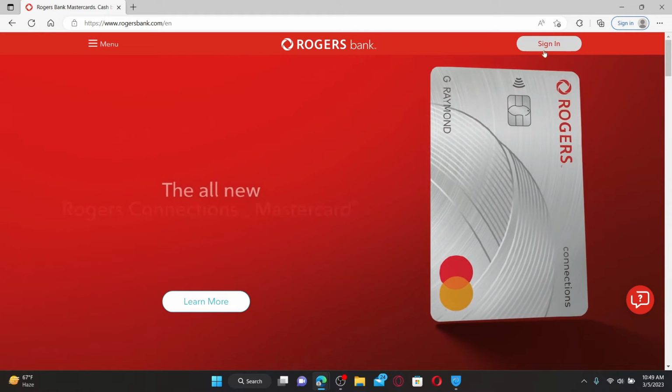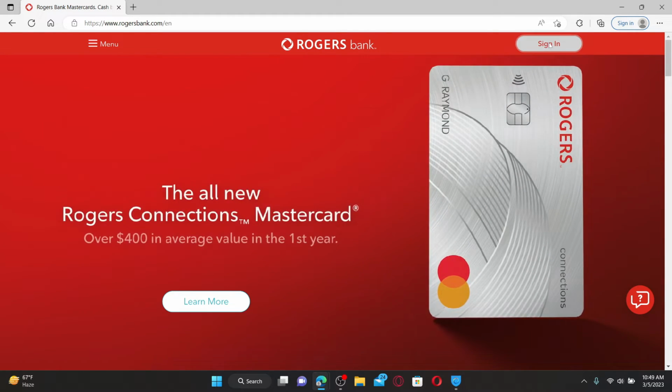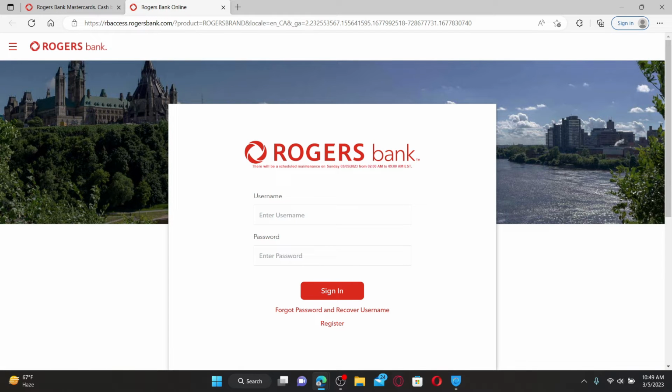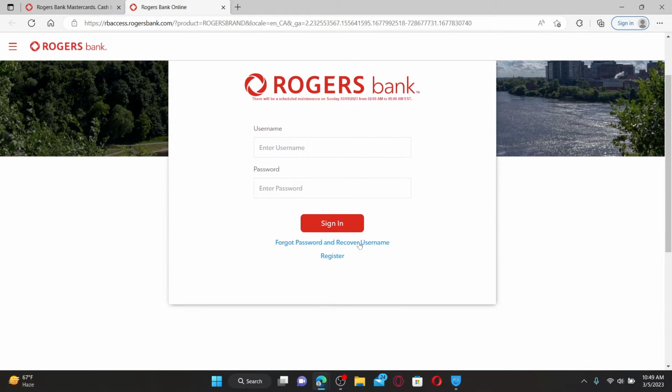Go and click on the sign in button at the top right hand corner, and this will open up a new tab where you can enter your username and password associated with your internet banking account. Start off by typing in your username in the first text box. After you are done, on the next field, type in your correct password.